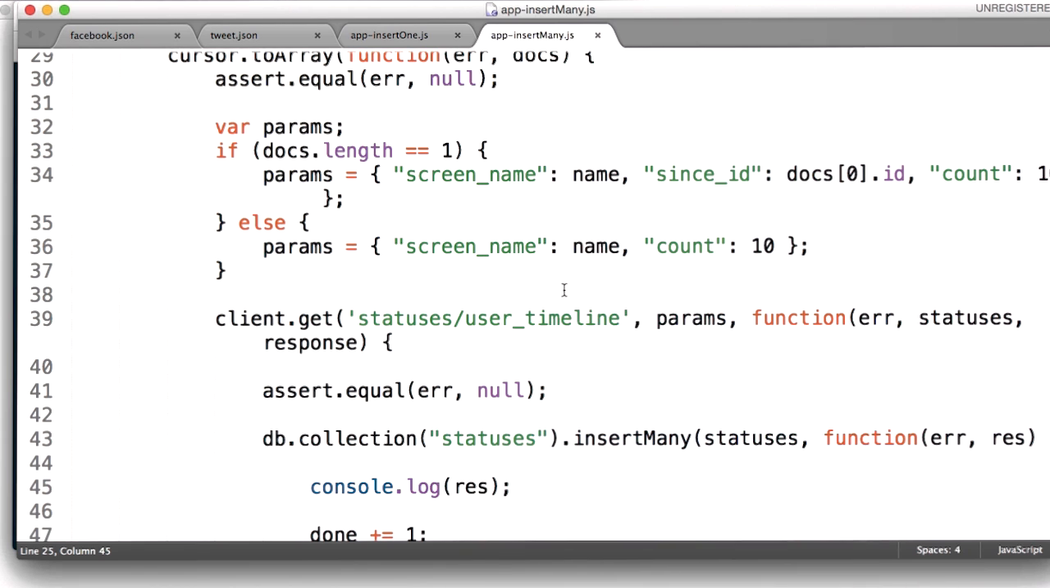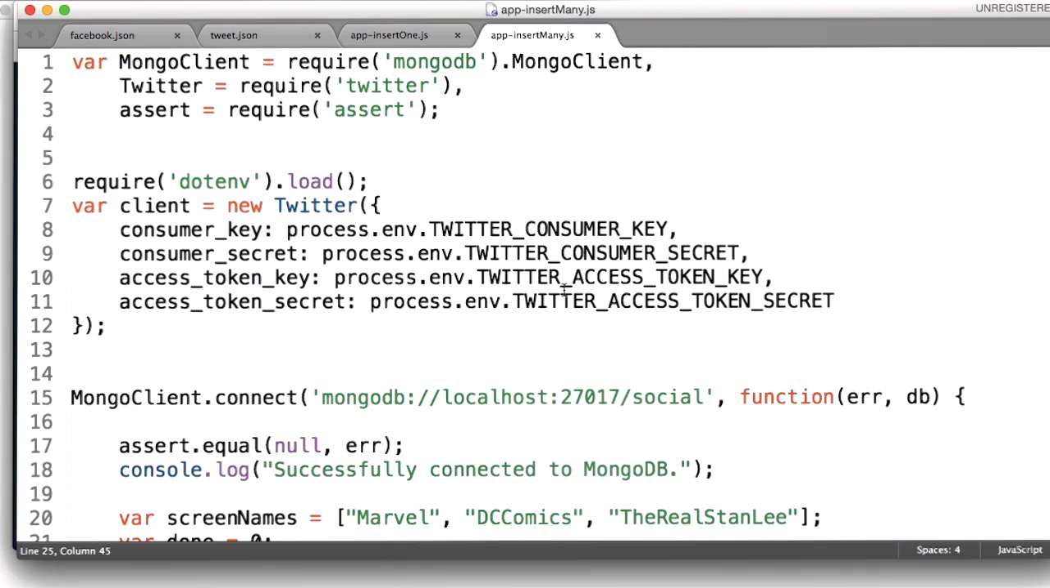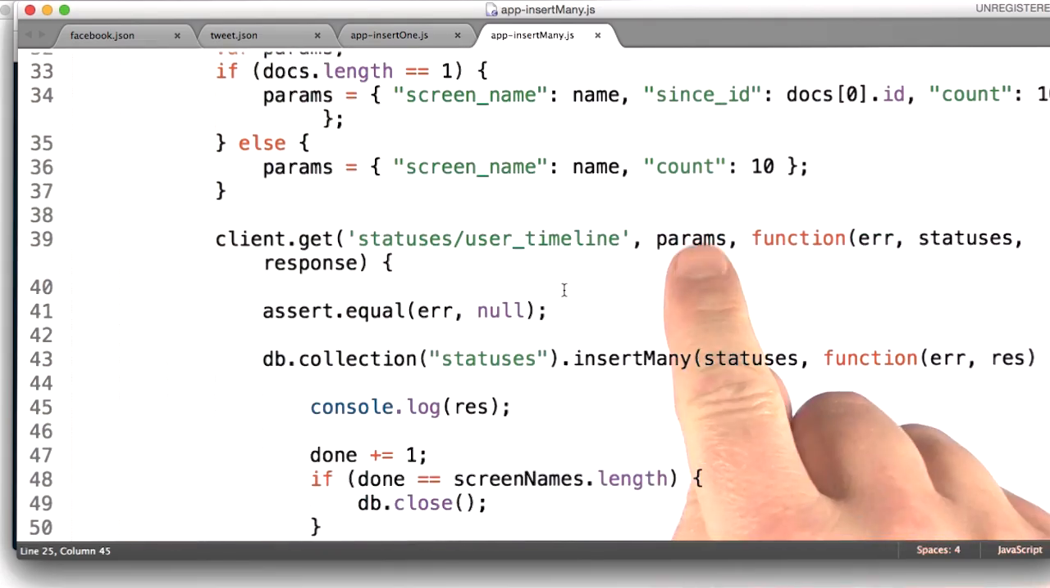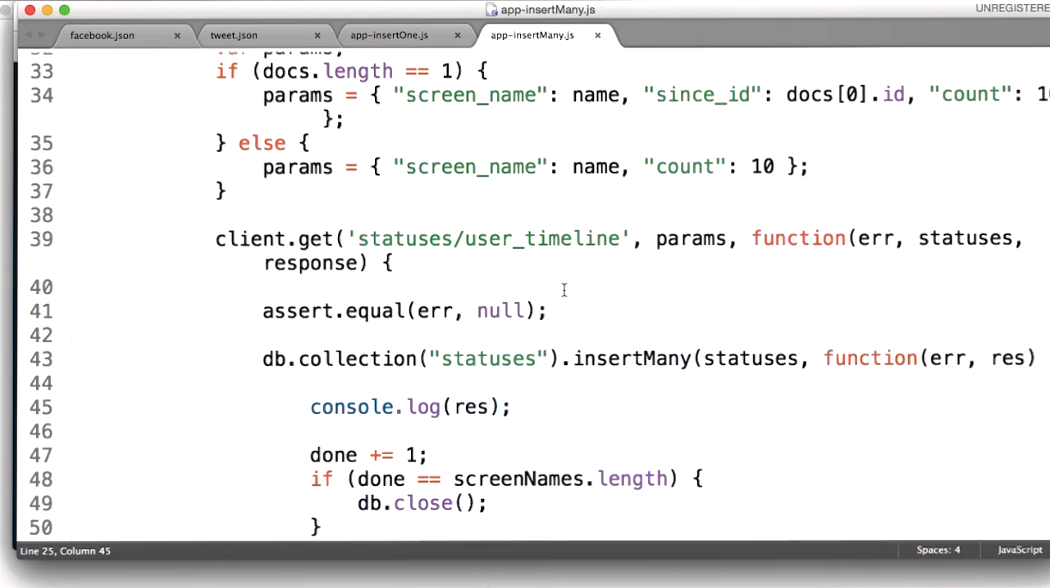With the parameters object built, I'm going to use my Twitter client and issue a call to the get method for this client, again provided in the Twitter NPM package. I'm going to pass the params that I constructed here, and then wait for my callback to be called with all of the statuses that the API is going to provide back to me for this particular screen name.